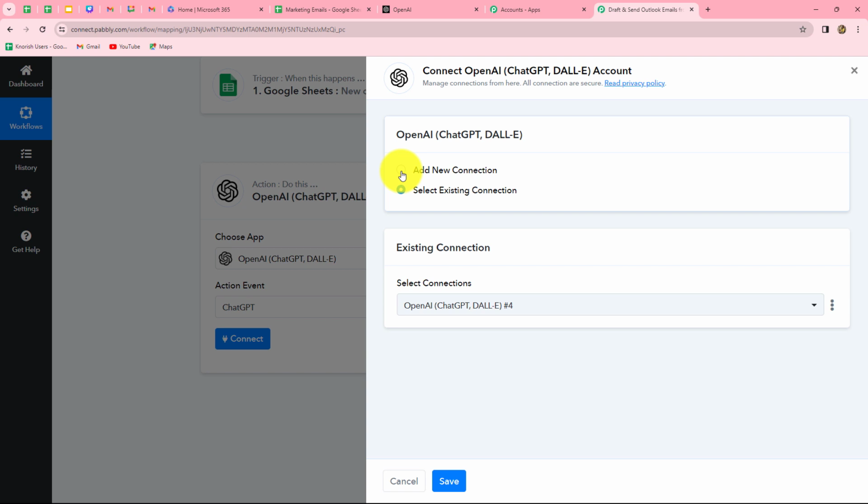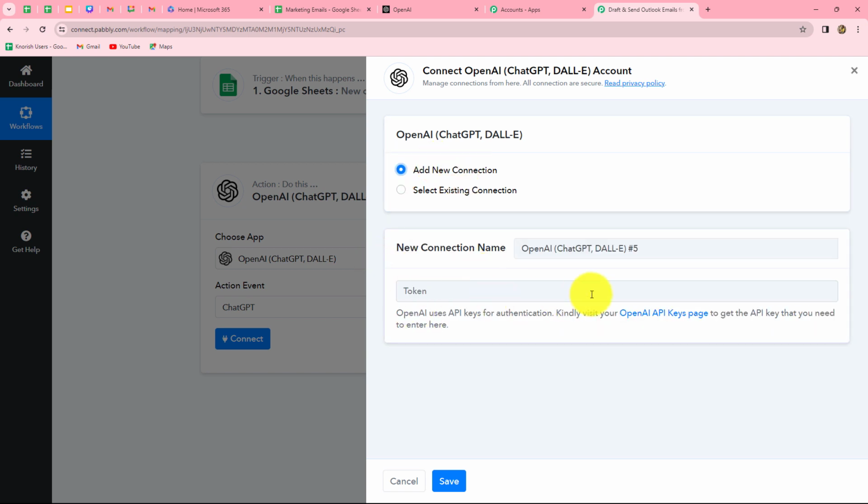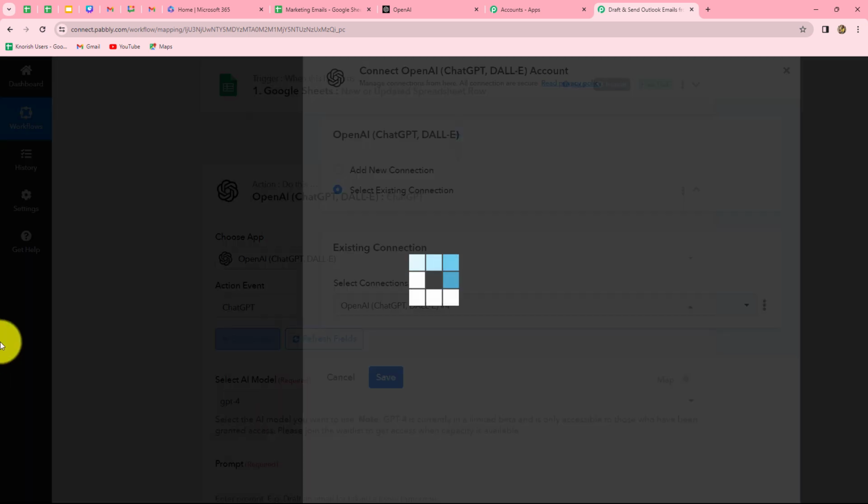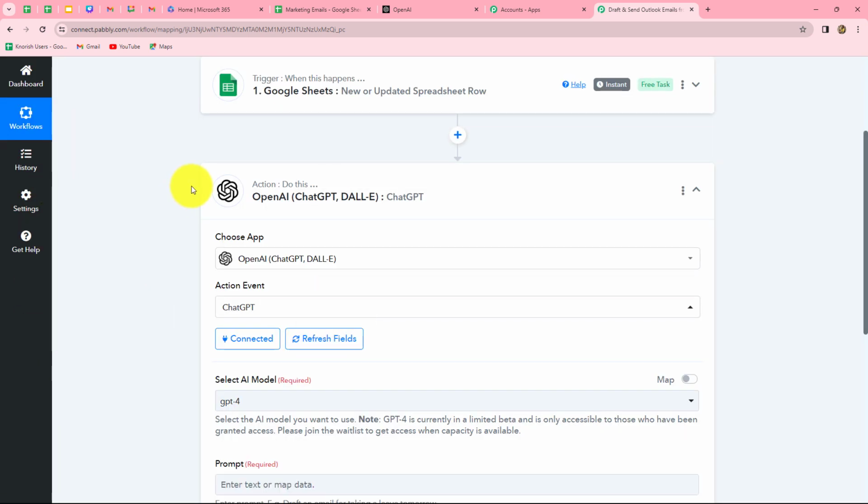If you want to build a new connection, then you need to click on this add new connection button and here you need to paste the token. Now, from where you are going to find the token, for that you first of all have to log into your OpenAI application and then you have to click on this hyperlink. Once you do that, it is going to take you towards API key page of your OpenAI account, and from there you can generate your token and paste it over here. Okay, so let me select the existing connection and we will click on save. As we have done that, we can find that OpenAI account is successfully connected with Pabbly Connect.